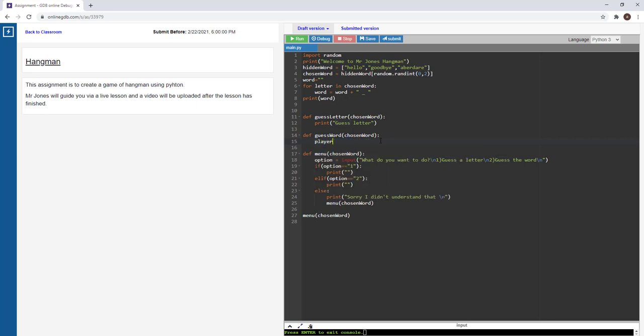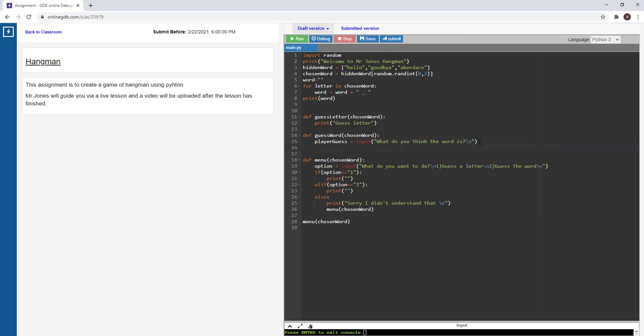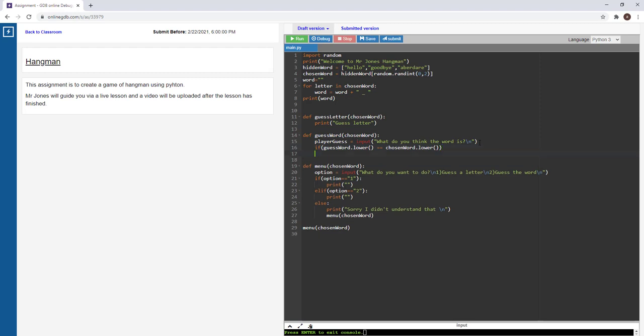So I'm going to say player guess equals input. And it's going to say, what do you think the word is? \n. Always \n, always going back to a new line. I'm going to say if, and this is our check, guess word dot lower. Now lower is really important because without it, it won't understand the difference between capitals and lowercase letters. So by using lower, it ensures that they're all kept in lowercase. As you can see, on guess word and on chosen word, I've used the lower function.